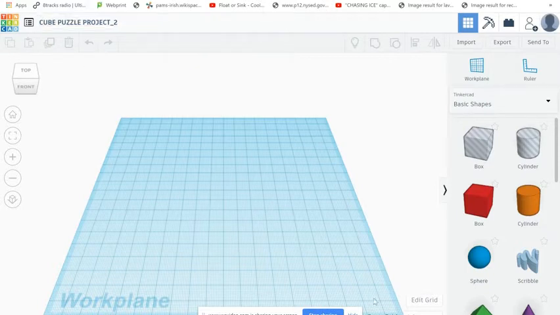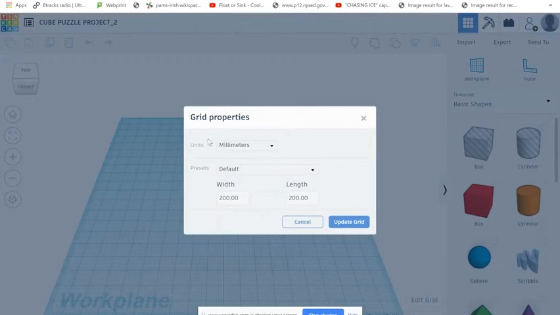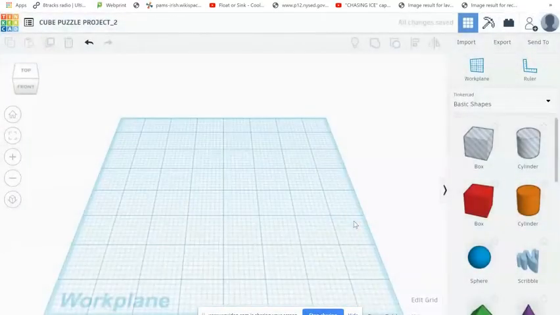First thing you want to do, we're going to be working in inches for this project because each cube is 0.75 inches on each edge. So you're first going to go to the bottom right where it says Edit Grid, and click where it says millimeters and change that to inches. That's a must. You must do that immediately. Otherwise, you're not going to be able to make your project to scale. So you click Update Grid.